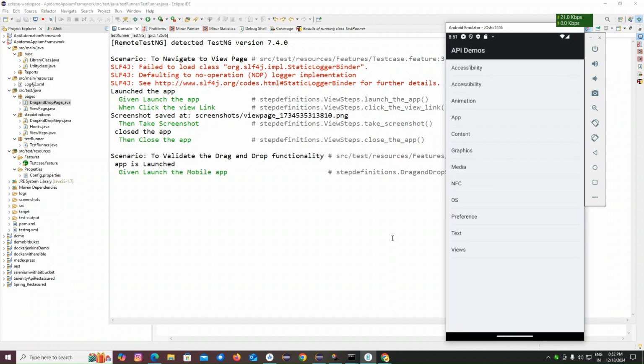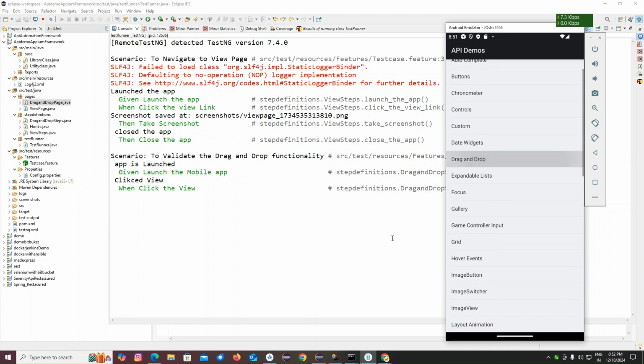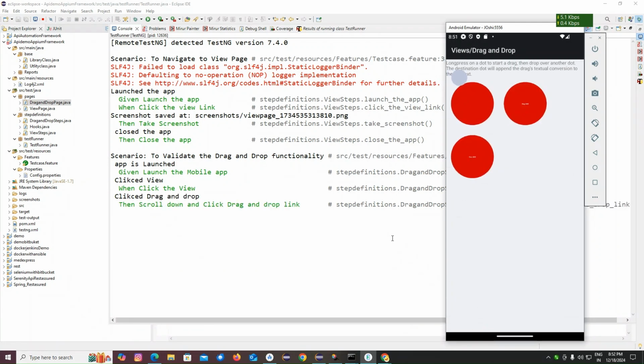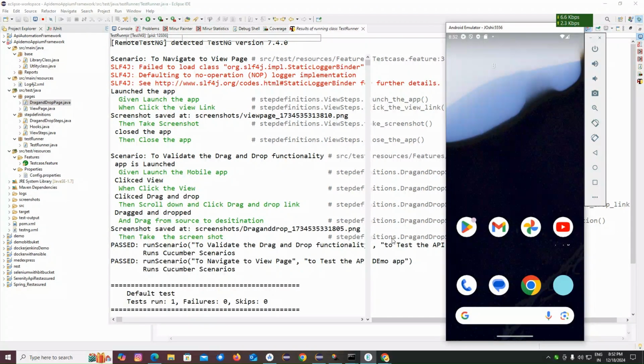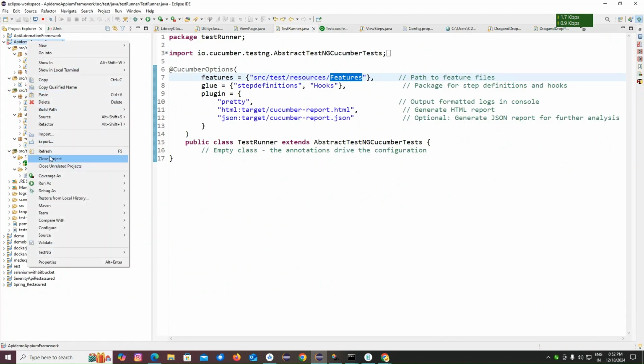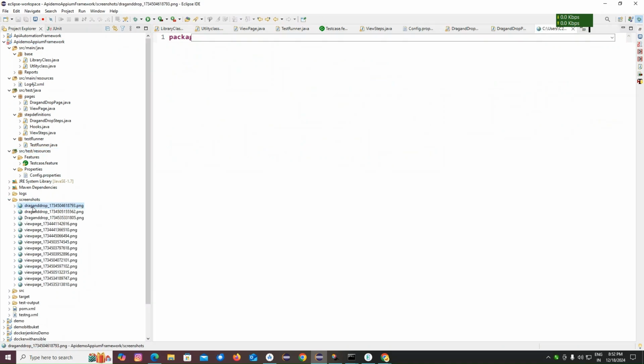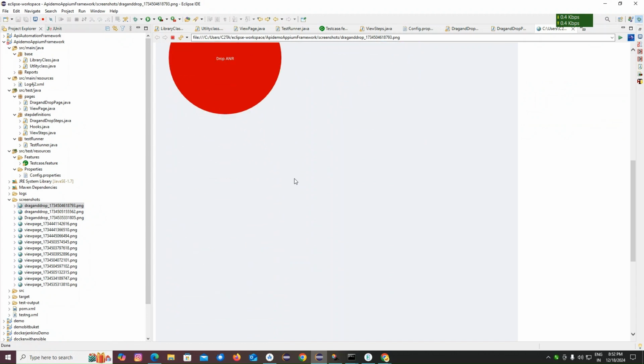Open the app. It's going to click the view. It scrolls down, you saw that. It clicks drag and drop. Then it dragged and dropped and took the screenshot. Both the test cases passed. Let me refresh the project. You can see the screenshots of drag and drop also.